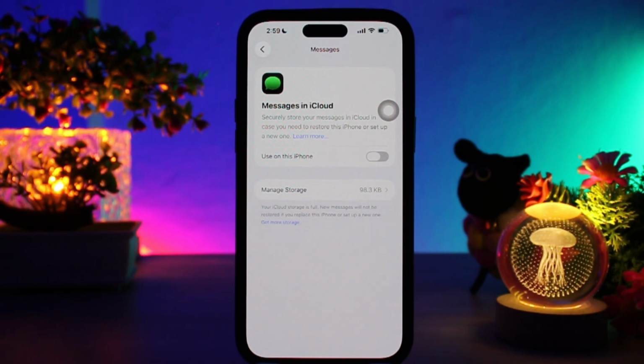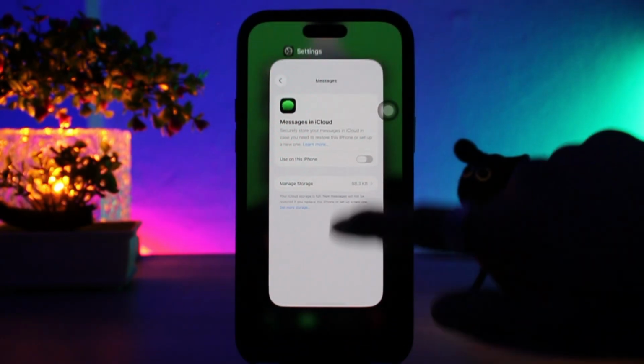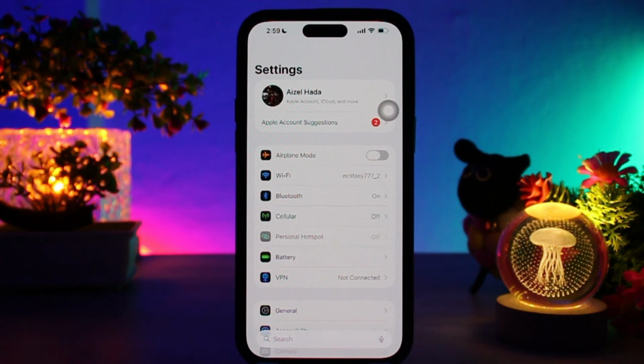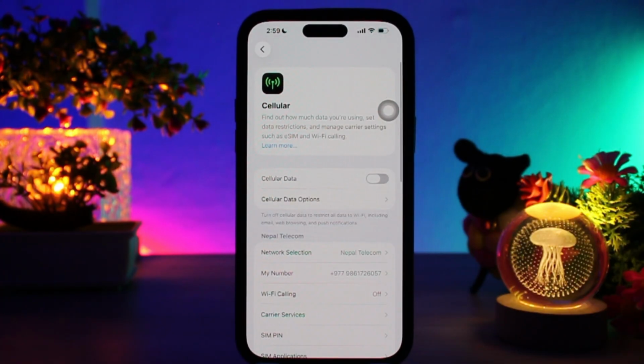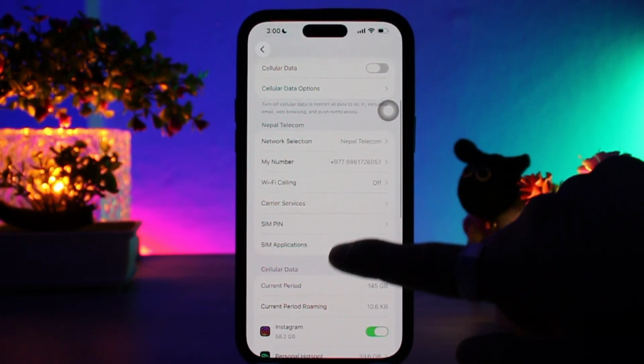Some carriers hold a SIM menu inside settings. Check if it appears for you. So to do this, simply head back and open up your settings. Once you're inside settings, select cellular, and you might find SIM applications by simply scrolling down and then tapping on it.